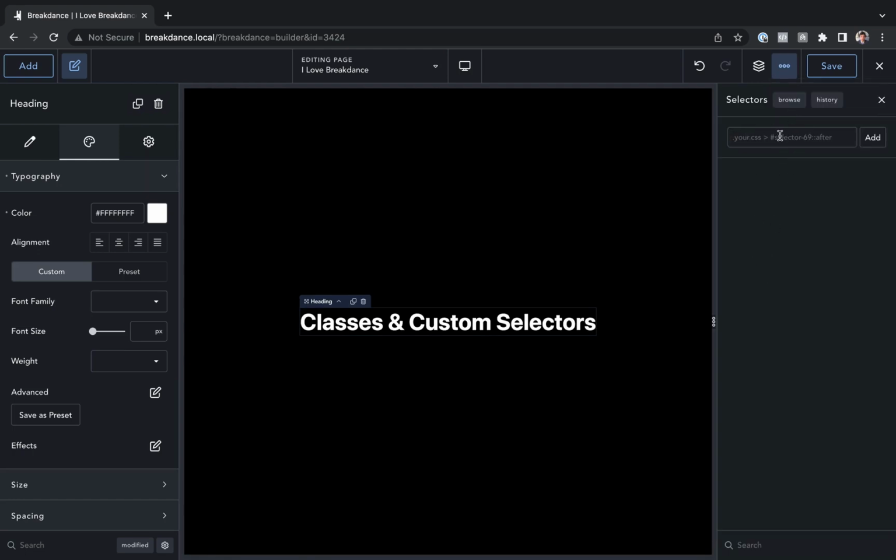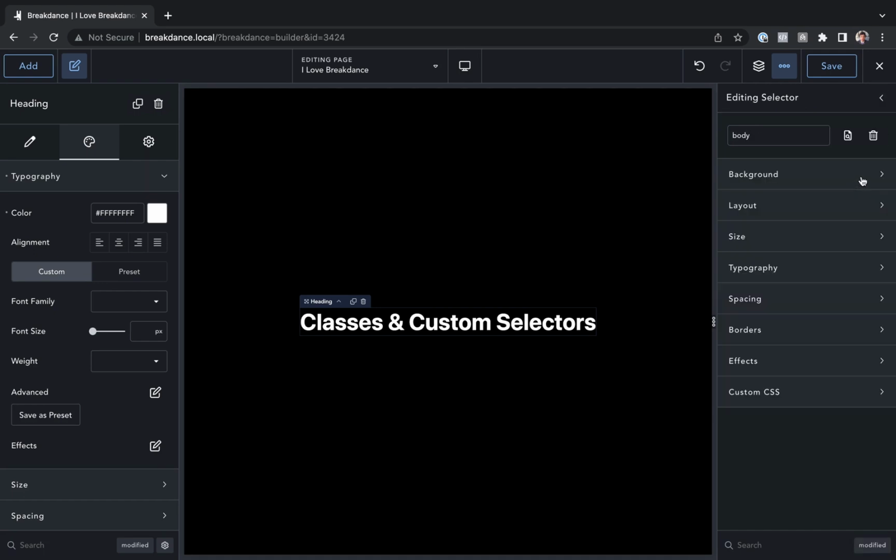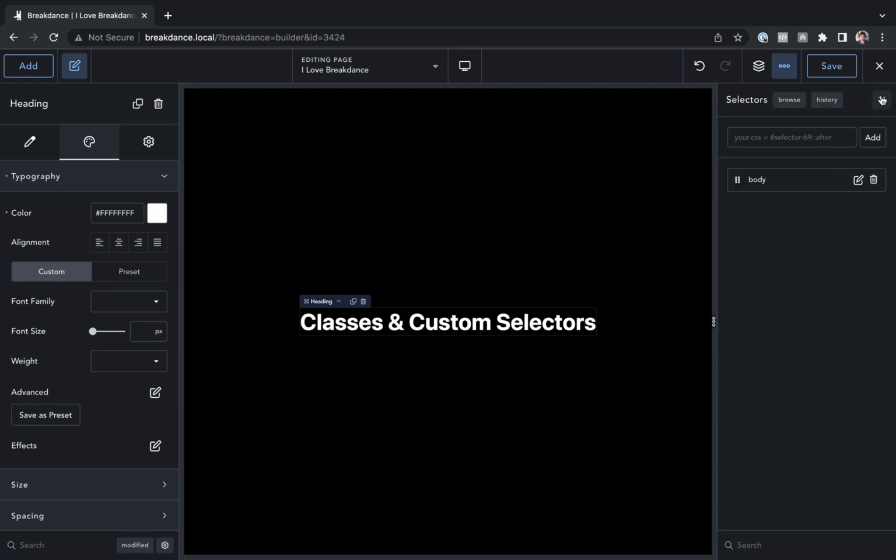I don't have any, but I can add one. So for example, I can add a selector called body. Let's add that. And now I can edit it. I could set the background color. I could customize the layout size, add some custom CSS, etc.